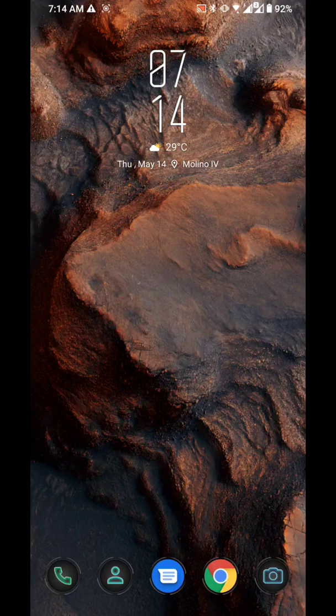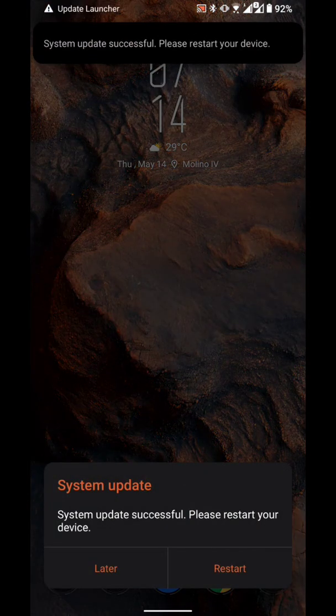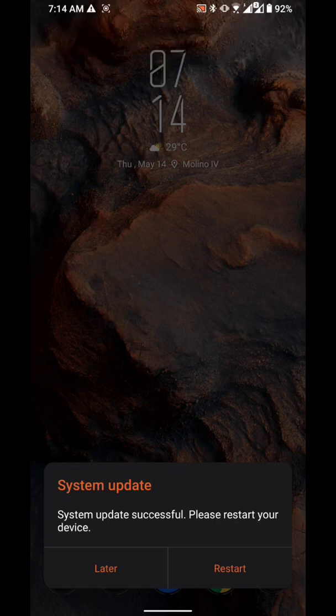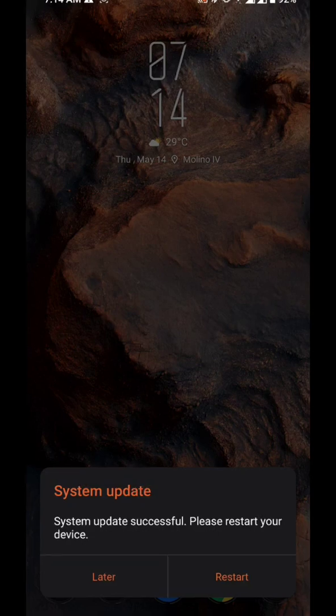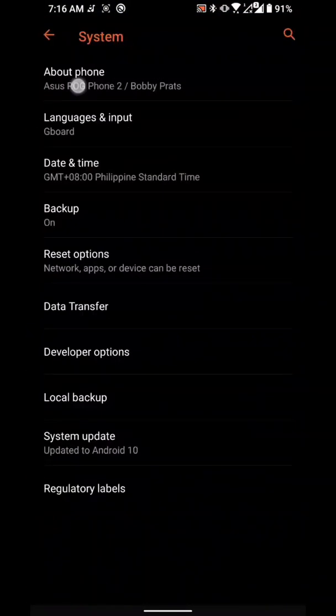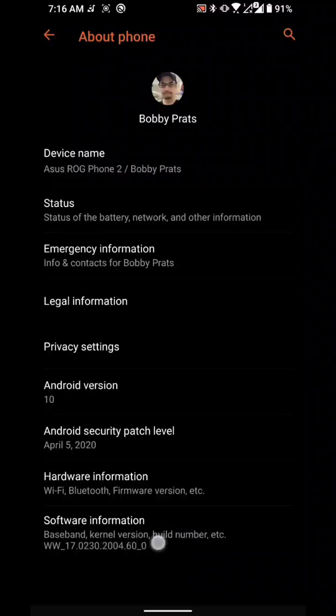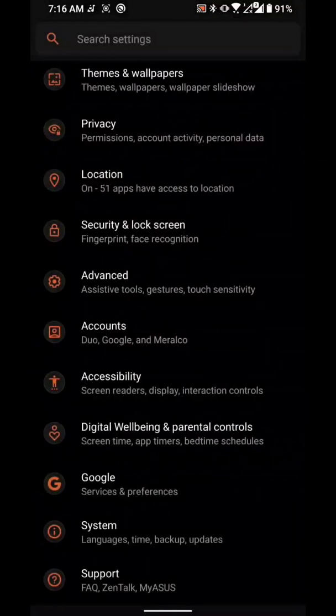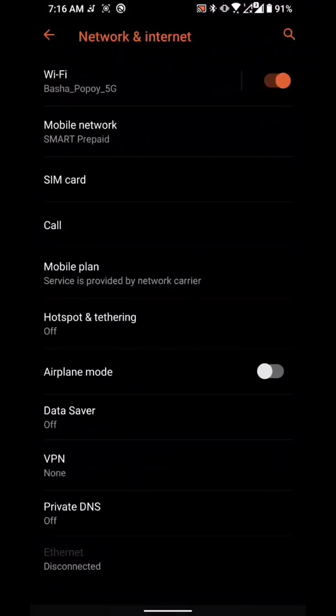Let's see whatever performance issues this fixes right out of the box, so to say, right after the update. So it's system update successful. Please restart your device. So I'll get back to you in a while. Let me just restart this. System update successful. So we have updated the system successfully. Let's check our version in the settings. System, about phone. And as you can see, we're at 2004.60. And hopefully this fixes some issues on our phone.